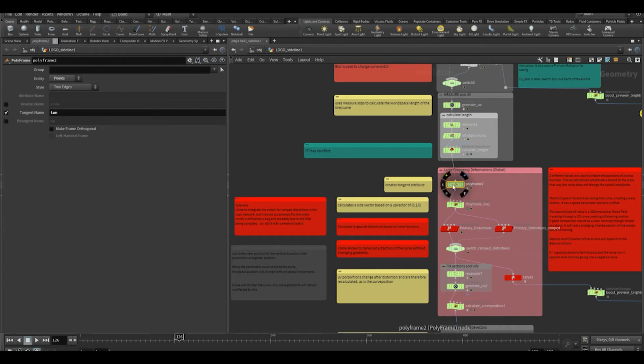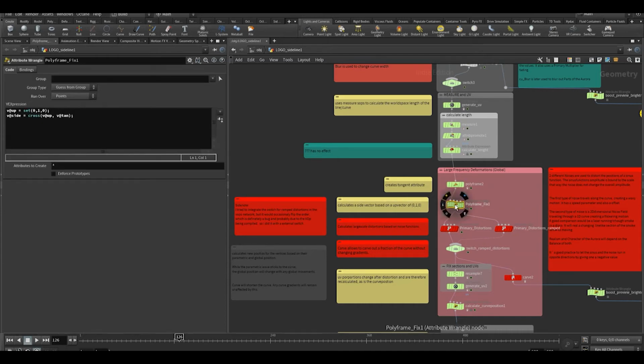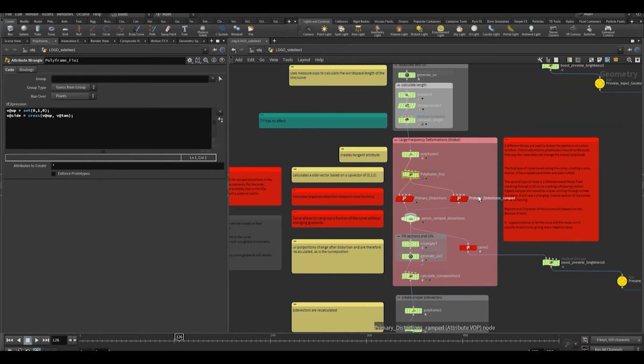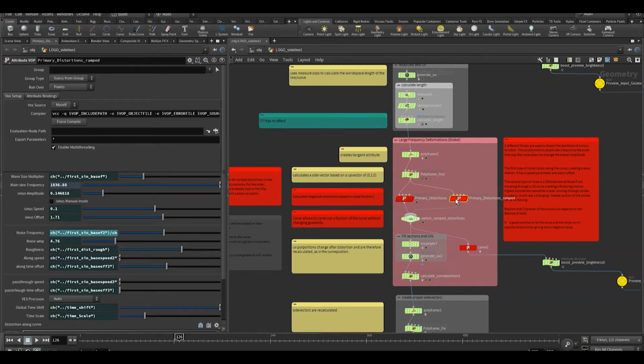So yeah, polyframe, it just creates a tangent, I calculate the cross vector, and then I get a normal from the curve outwards in the two-dimensional layer. Then I have primary distortions and ramp distortions. I was running into some problems while trying to create a switch inside the VOPs, which, as far as I remember, I'm not supposed to do anyway, so I did it with an external one. And this is getting a bit more complex, so let's go into the VOP network.